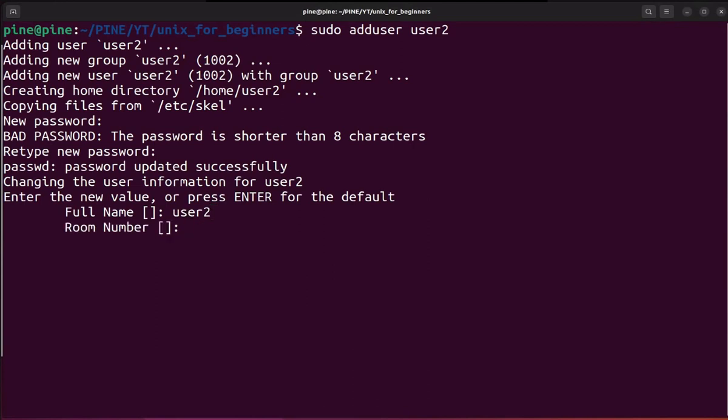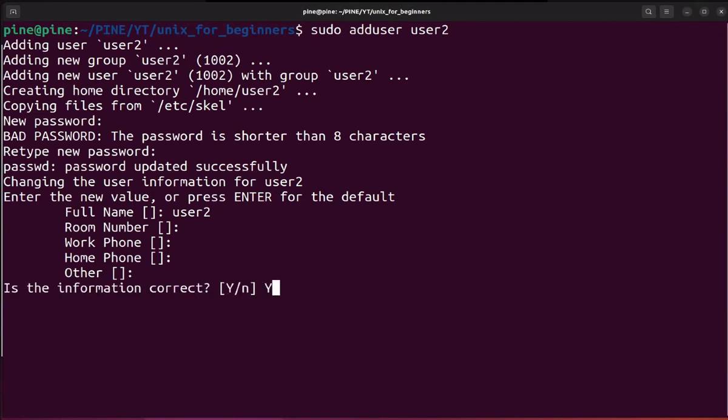Room number is the office room number, not required. Work phone not required because it's a demo. Home phone not required. So you just keep on pressing enter without entering anything, and just say capital Y at the end. Okay, so this way you can create a user.